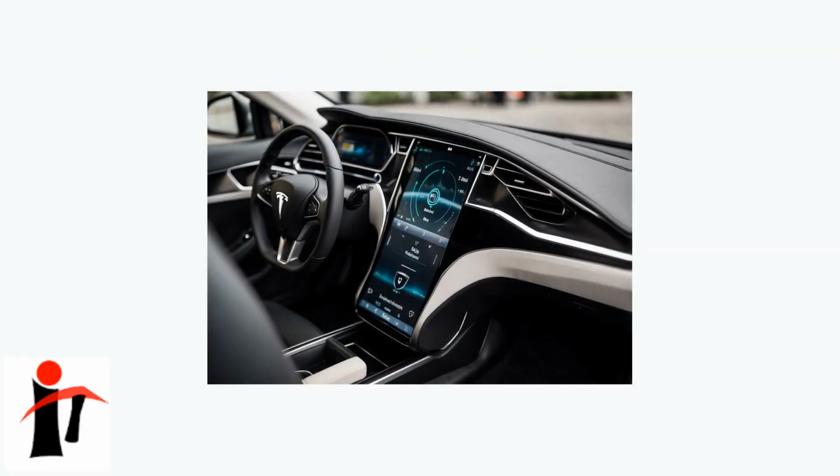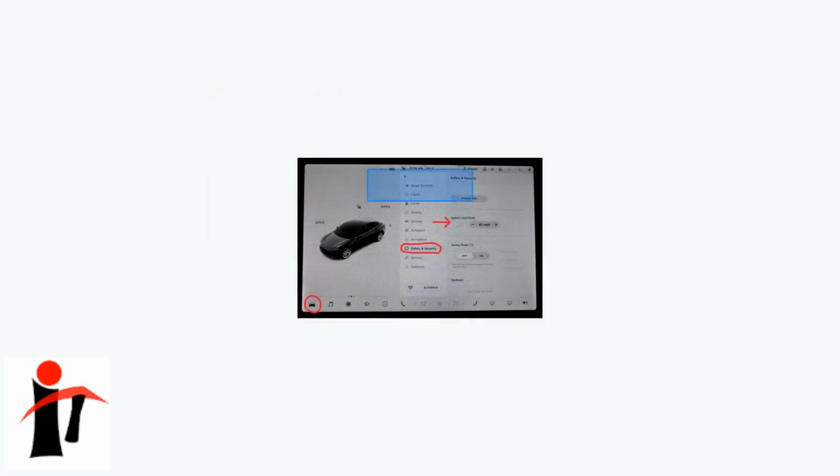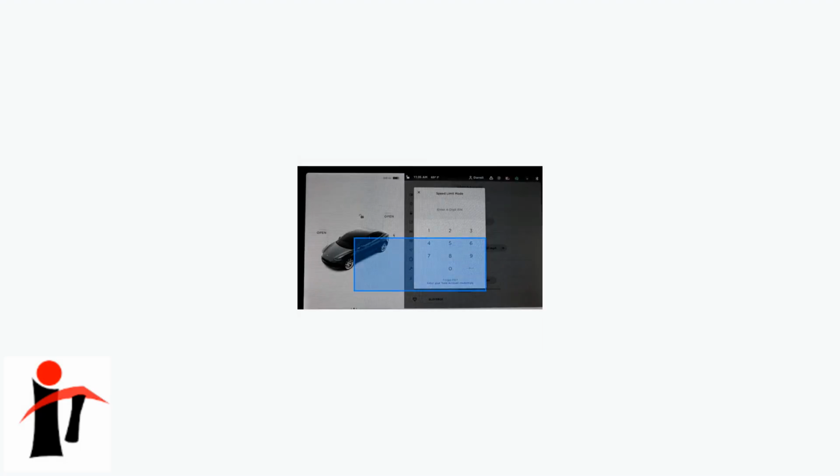To activate Valet Mode from inside your Tesla, start by navigating to Controls on the touchscreen. From Controls, select Safety and Security to access the Valet Mode option. Then select Valet Mode from the Safety and Security menu. You'll be prompted to enter a 4-digit PIN. This PIN is required to deactivate the mode later, so remember it. Setting a speed limit can also be done at this point to give the valet more control over the car.